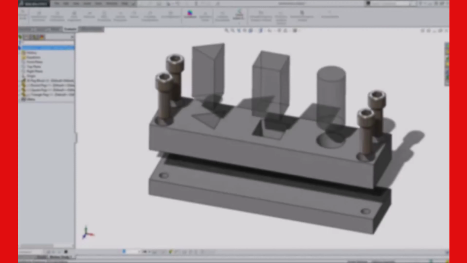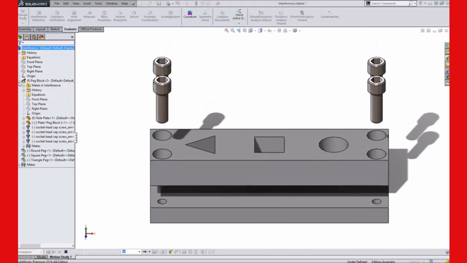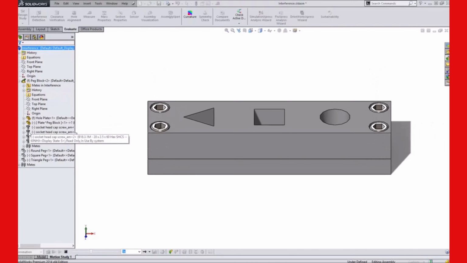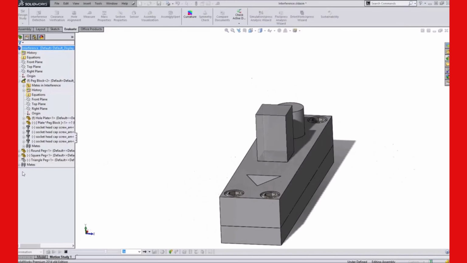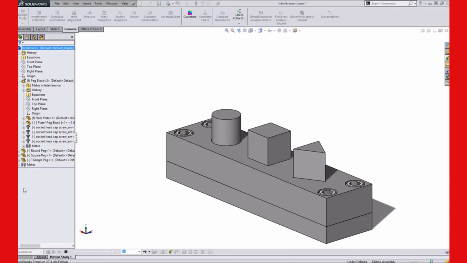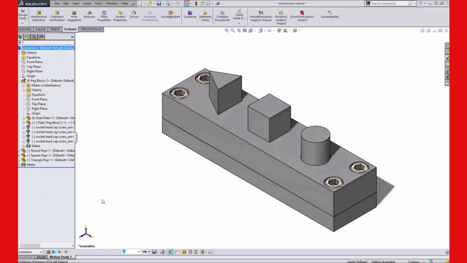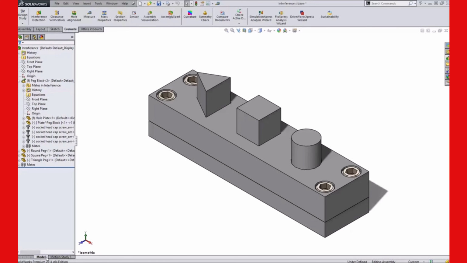There are 4 components in the assembly, one of which is a subassembly consisting of 2 plates held together with 4 screws from the toolbox, and 3 pegs that fit into the holes in the top plate. Now that we've seen how the assembly is put together in SOLIDWORKS, we'll use interference detection to verify that it can be assembled in real life.